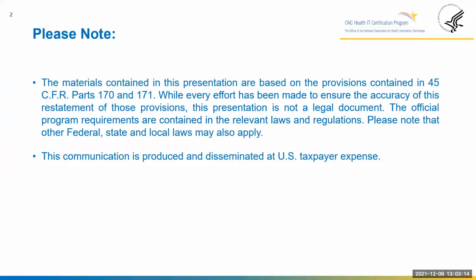This is our standard legal disclaimer. This is an education session. Nothing in this should be taken to supersede what is a requirement within regulation. You will see ONC puts this disclaimer on everything. This is meant as an additional explanation of guidance. The regulation always reigns supreme, so always refer to the regulation for those types of clarifications.